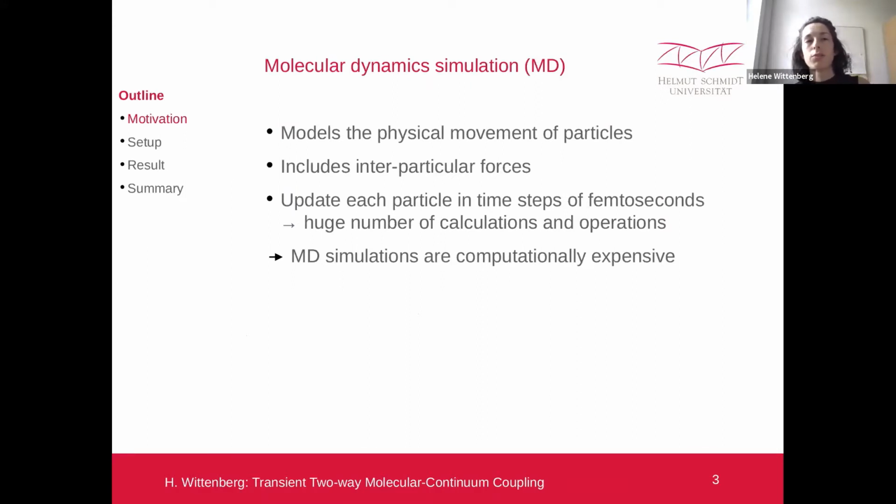So, molecular dynamic simulation, short MD. They model the physical movement of particles. This includes interparticular forces, which are calculated based on particle pairs. So iterating through every particle pair within the domain gives a huge number of calculations and operations, and thereby MD simulations are going to be computationally really expensive. Anyway, people want to use them for research and development, and so there's a way needed to get them cheaper.